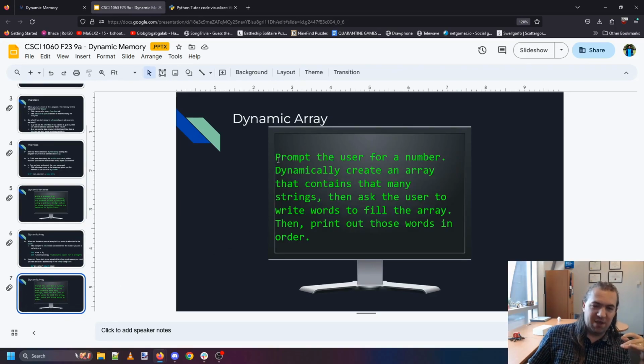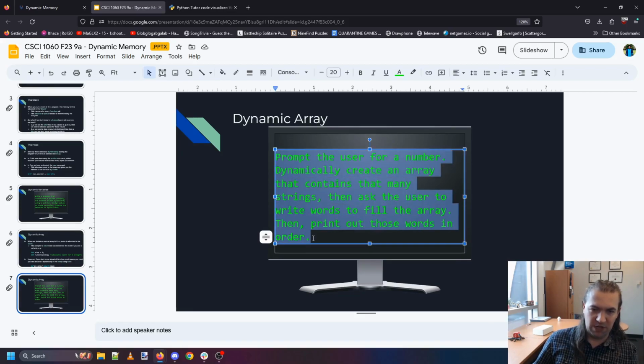Dynamic arrays. So we've made a dynamic variable. Let's try a dynamic array. I'm going to ask the user for a number. We're going to create an array with that many strings in it and ask the user to write words for that array and then print them out.